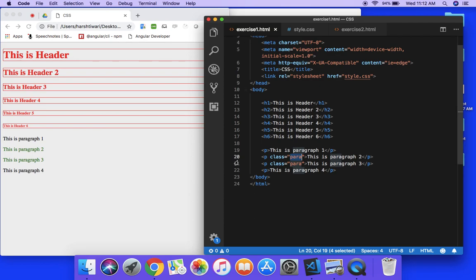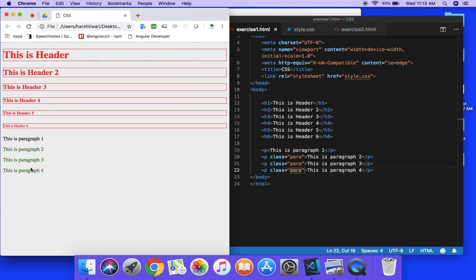Again, if you want to apply the CSS for this also, paragraph 4, we can again write the class and then the para. So you can see this is applied for the last one as well.